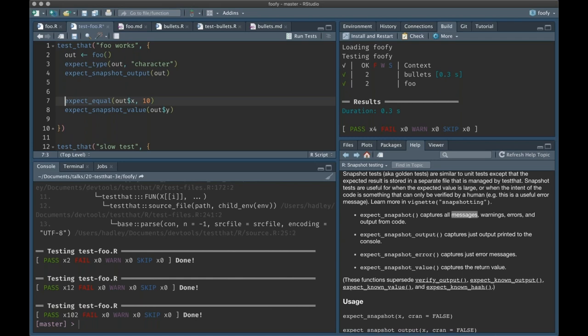I think it will be tempting to overuse snapshot testing just because it's so convenient, because you have to write the right hand side of expect equal. You have to make clear in your head exactly what you're expecting. But if you use snapshotting too much, you'll find your tests are a little bit fragile and break more often than you'd like, and that will push you naturally back towards the finer grained unit testing that you're used to in testthat.